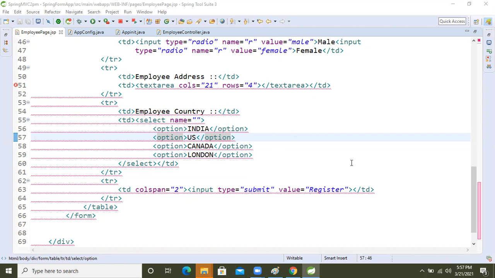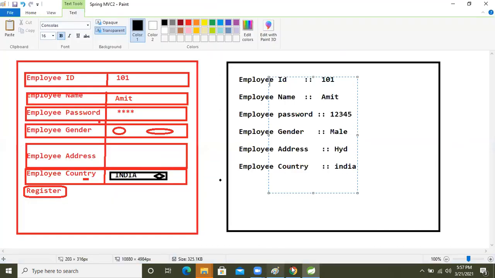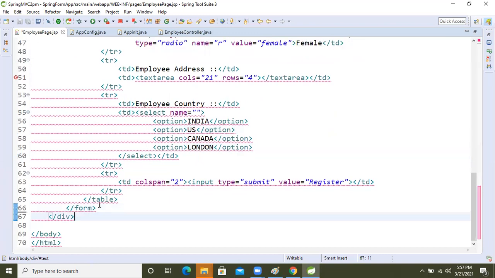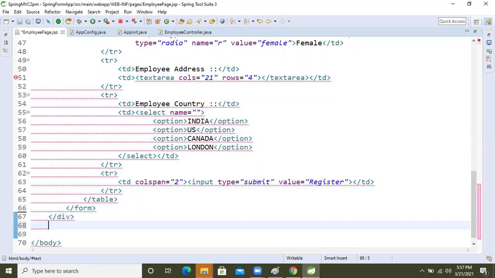So now, our JSP page is created, and we need to see the result. For that, what will we do now? Come here, after this div tag. To represent the data, we already designed the CSS.